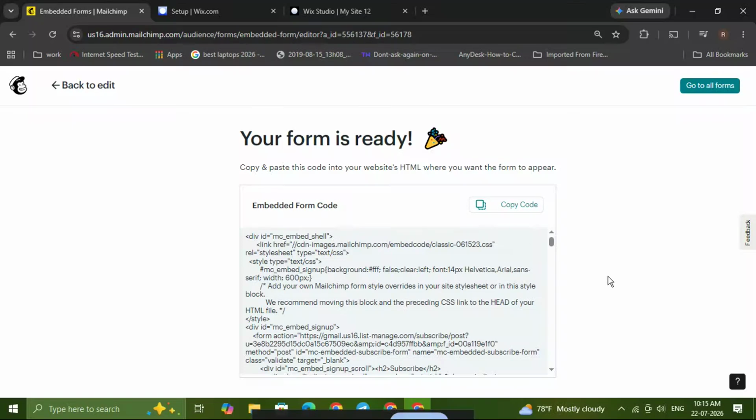If you want to add a Mailchimp sign-up form in Wix, you're in the right place. In this quick tutorial, I'll show you exactly how to copy your Mailchimp form code, add it to your Wix website, and get it live on your page in just a few simple steps. This is a great way to grow your email list, capture new subscribers, and connect your website with your Mailchimp marketing setup.